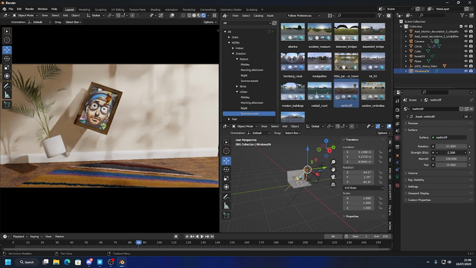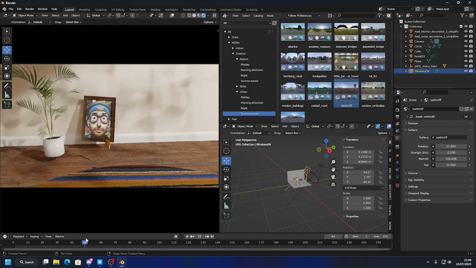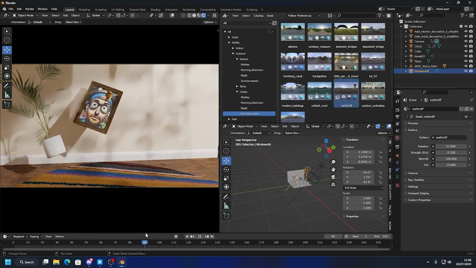Yeah, I'm just dragging the values and playing around. But yeah, what do you think? I don't know. I kind of like it. I like it. There you go.